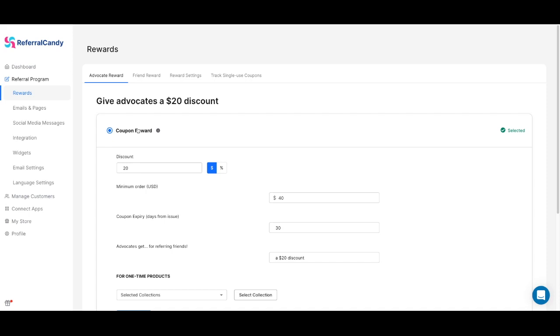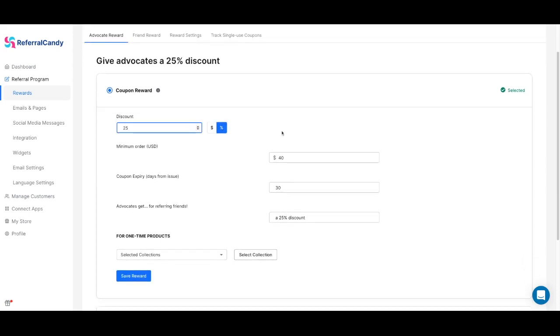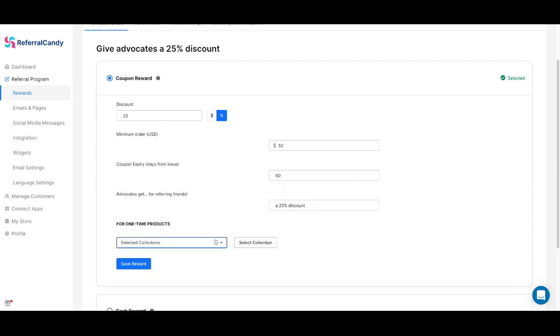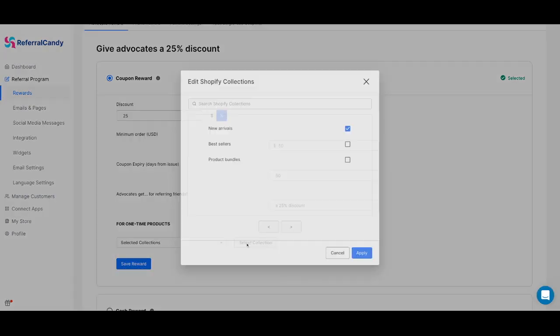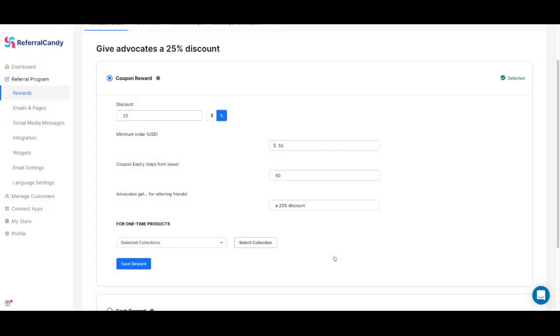For the coupon reward, you can choose between a fixed dollar amount or a percentage off. Then you can set a minimum order amount and an expiration date for your coupon. And if you're on Shopify, you can also decide whether you want it to apply to all Shopify products or just certain collections like new arrivals or bestsellers.